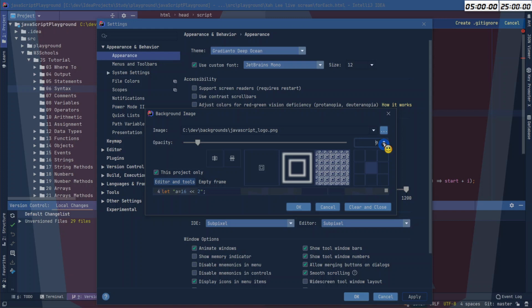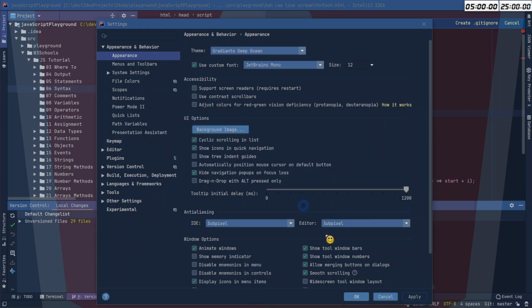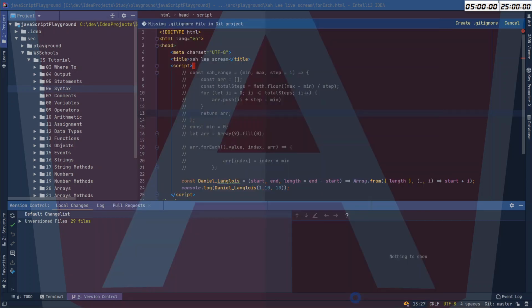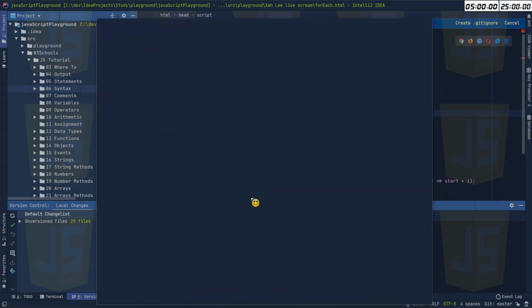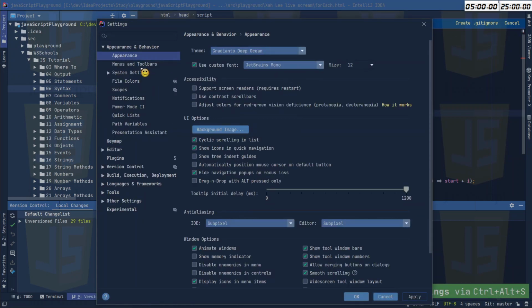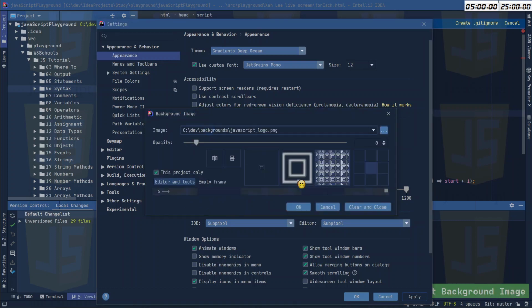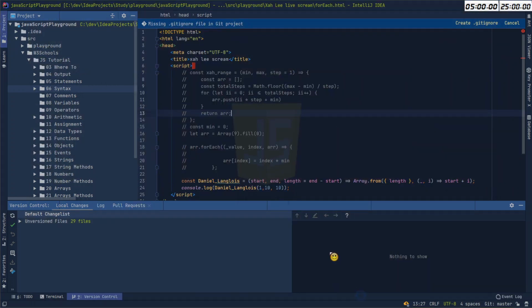Maybe like that. Okay. Okay. JavaScript. Maybe I don't like this style. Let's put it in the middle. Okay. I don't know. It's not really nice, is it?